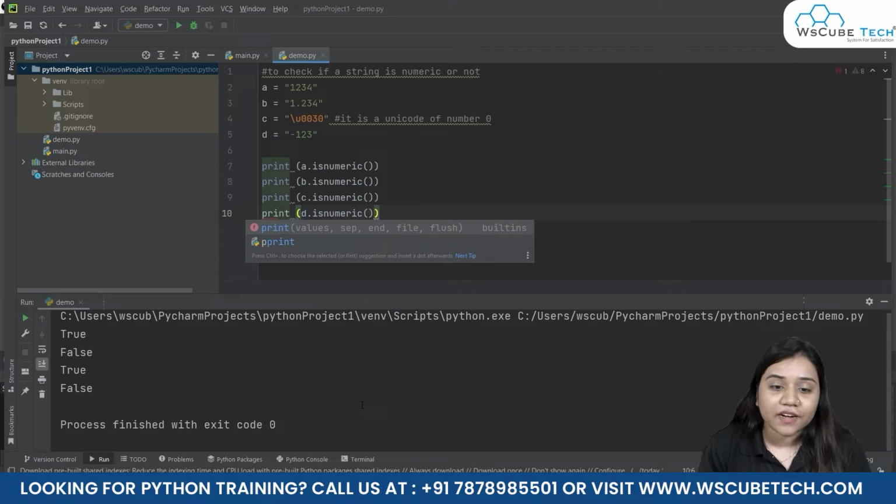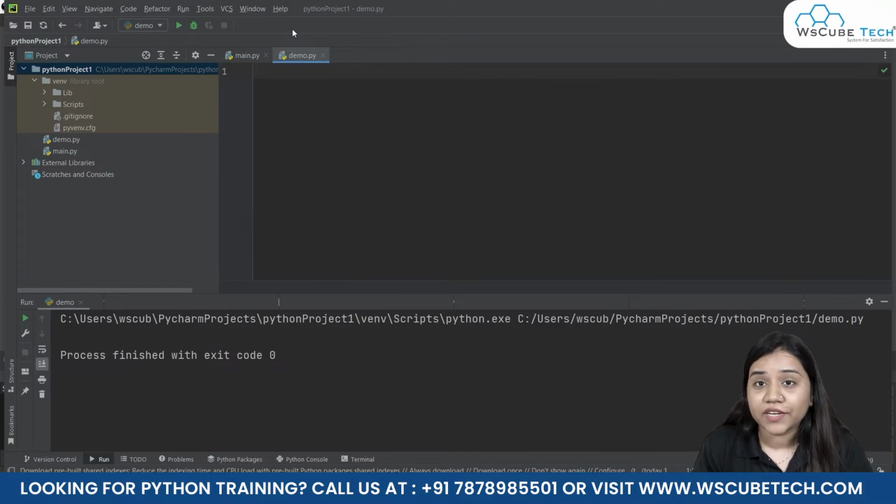So this was our fourth method. Moving ahead, the next method that we have over here is called islower, to check if a string is written in lower case or not.